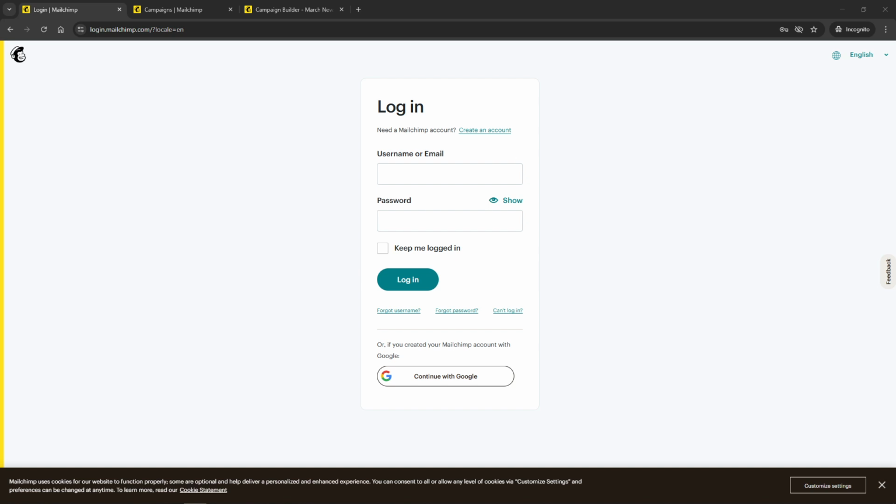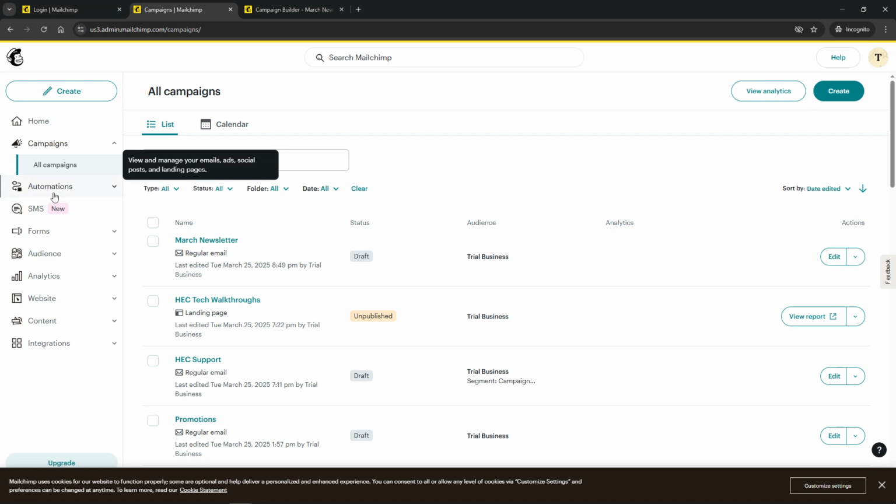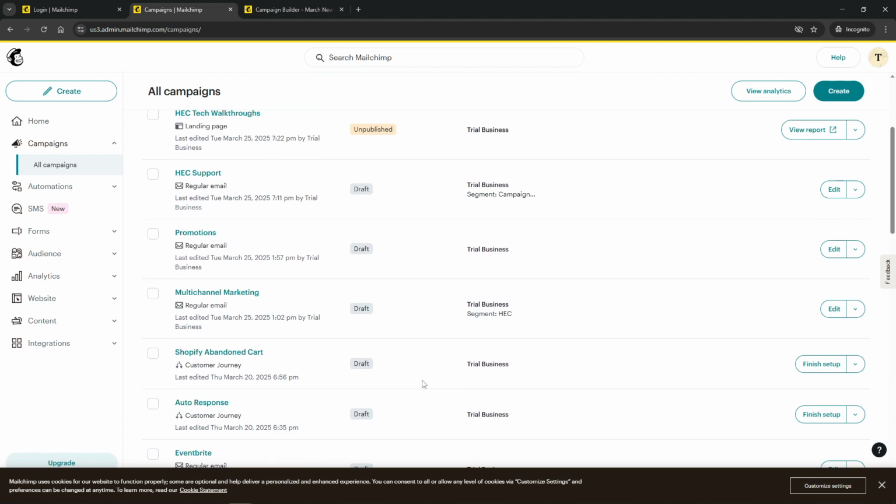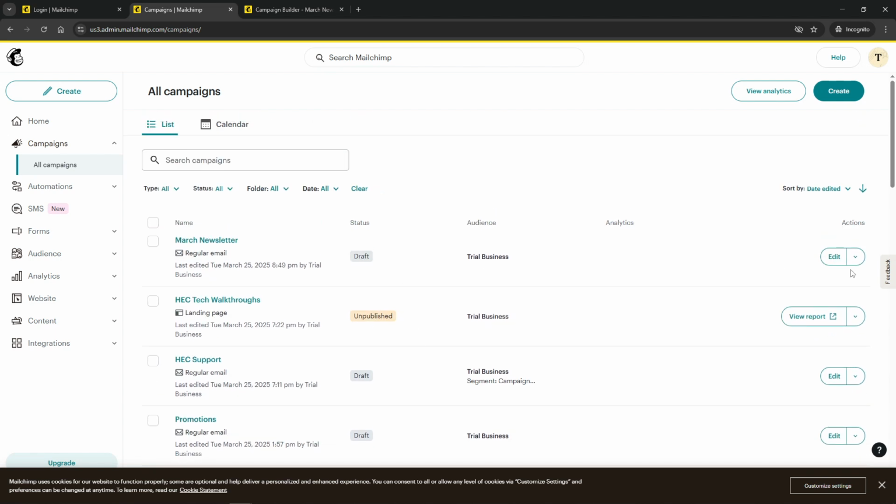Let's begin by logging into your Mailchimp account. If you don't have an account yet, you'll need to create one to follow along with this tutorial. Once you're in, head over to the campaign section located in the main menu. Click on all campaigns to see a list of the campaigns you've already created. From here, select the campaign you'd like to edit. If you're just getting started, feel free to create a new campaign to practice these steps.